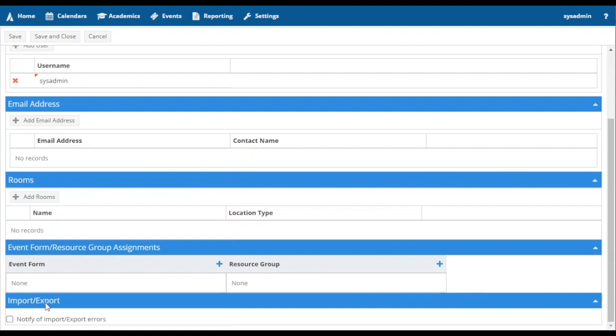The last option on the page, Import-Export, is an option to receive notifications in a user's notification list of import-export errors from the Import-Export Management page. These notifications can only be seen in the notification list, so including a user for this notification is required. Note, the user will not receive an email upon import-export error. The user must view the error notification in the notification list.